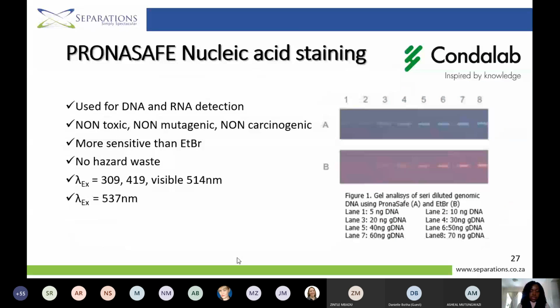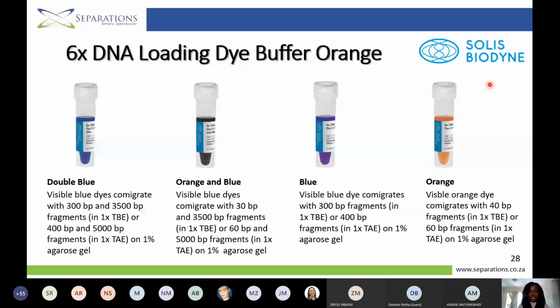So still, for your electrophoresis, you also have the option of using a safer nucleic acid stain, which is the PronaSafe from Conda Labs. It has improved sensitivity over ethidium bromide. So you can see here at lower DNA concentrations, you still get better signal with the Conda PronaSafe. It's safer.